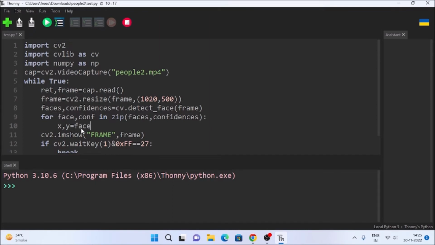So mention face, and then we have first index which is 0, and then next index which is 1. Okay, so 0 and 1, which is face. From face we need a 0 and 1. Then x1 and y1 is equal to again face, and our next index which is 2, and the last one which is 3. Okay, that's it. So we have now x, y, x1 and y1.